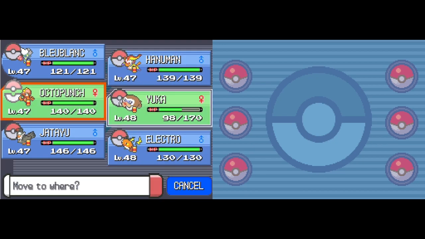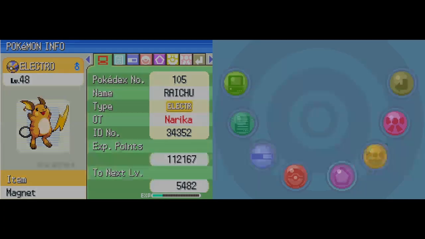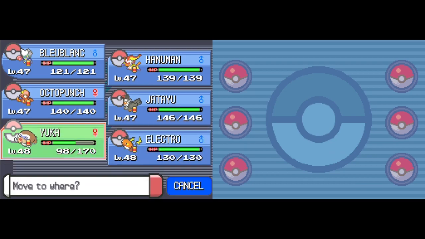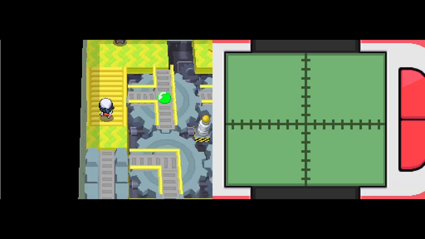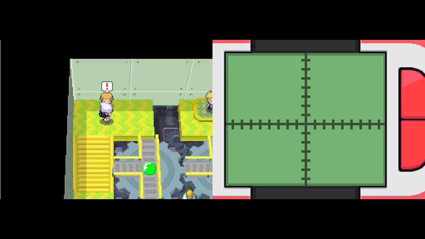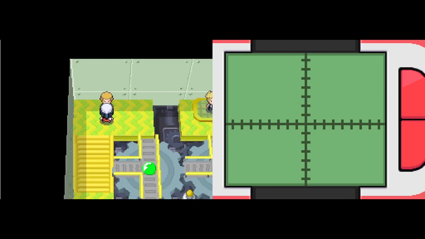If we do run into a Magnemite or something, maybe I need to bust out Euchre again. For the gym, I probably will be using Euchre a lot. So we got another guitarist here. What's he gotta say? Spark! This is what our gym leader did to the gym out of boredom.